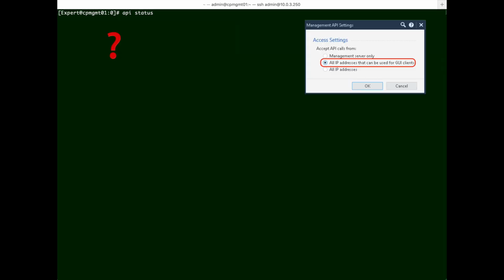In the second scenario, my API settings is still set to all IP addresses that can be used for GUI clients.